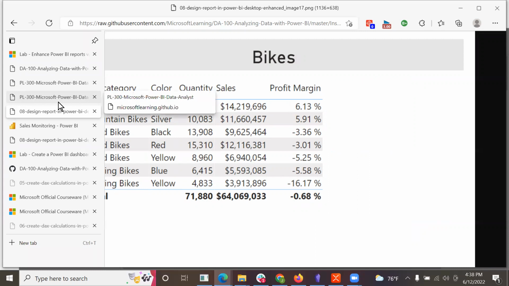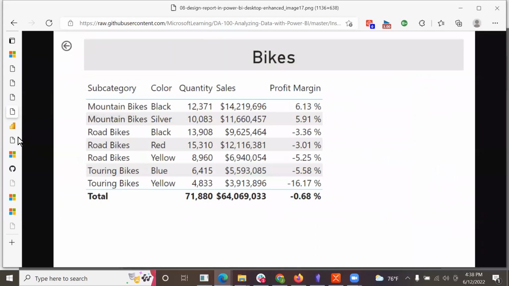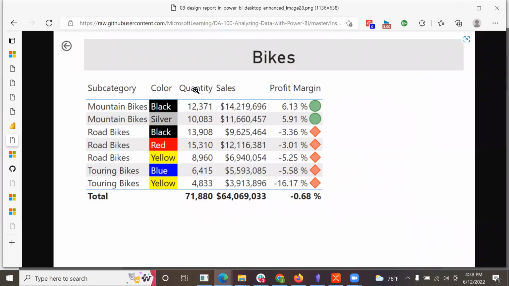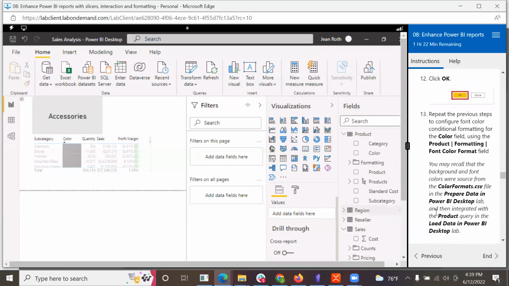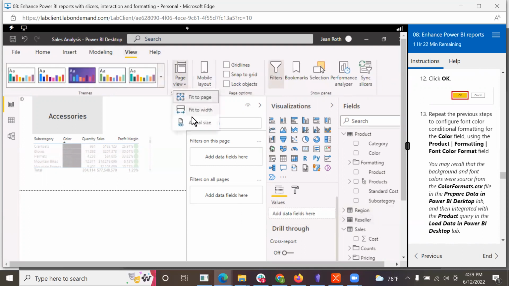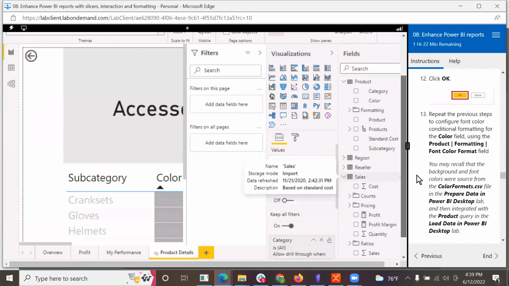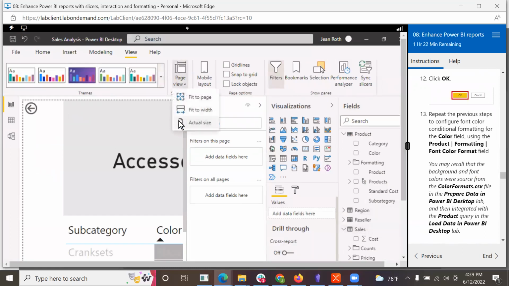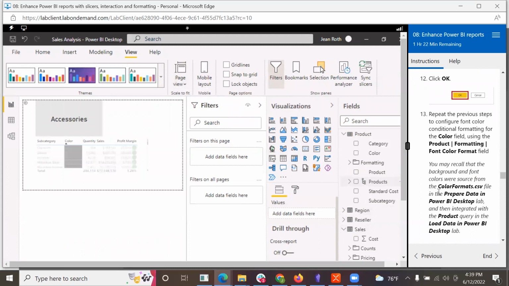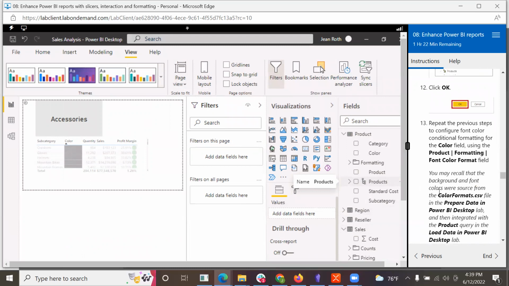Is that the picture? I think it was. No, it was not the most current one. It was that. No, I can't tell if that's what's happening right now, but continue anyway. What happens if I change the view? Well, it doesn't look like much right now. All right, repeat the steps to configure the font color conditional formatting for the color field. Did I not just do that?